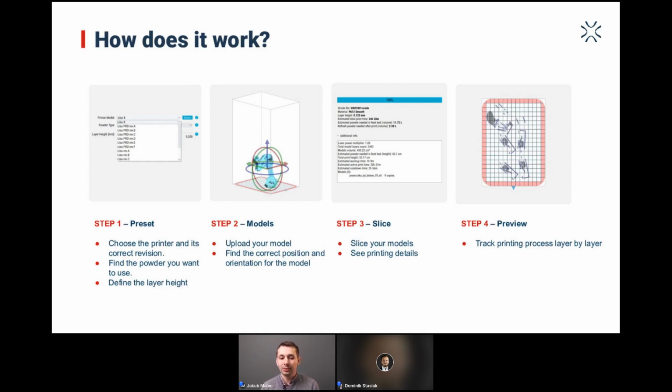Step 1 is selecting the printer model and the material you're going to use. Step 2 is loading the models and arranging them. In step 3, you slice the models and you can then preview how each layer would look in step 4.